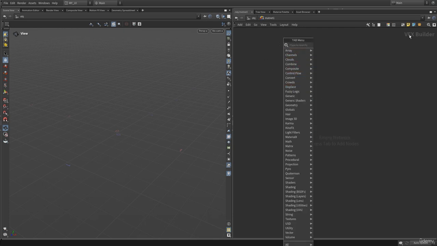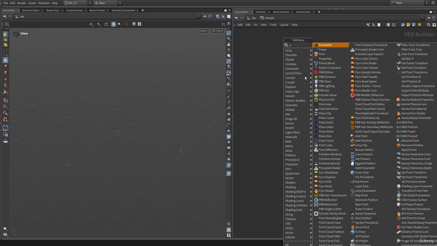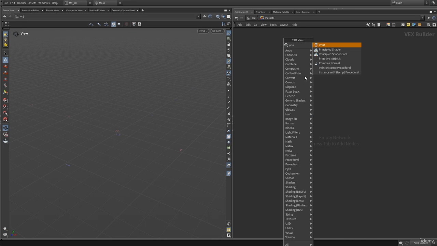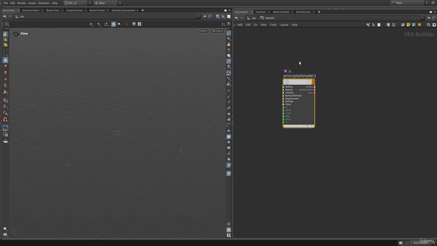Vex is the Houdini shading language, and in here we have some of these Vex nodes, and we also have the shaders. I can create a principled shader in here. So if I type principled shader, let's add this. The principled shader is the Uber shader for Houdini that is used by Mantra as well as the new Houdini render engine Karma. So that is the Uber shader for that.